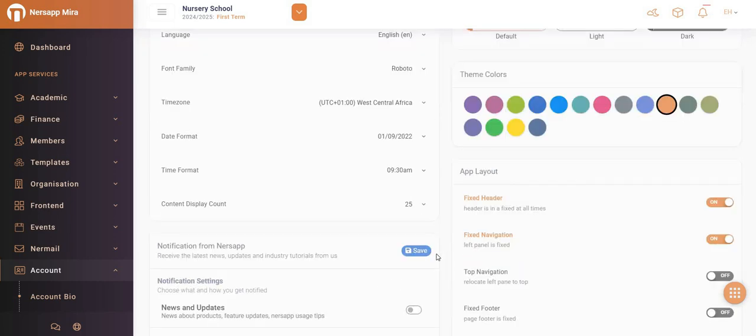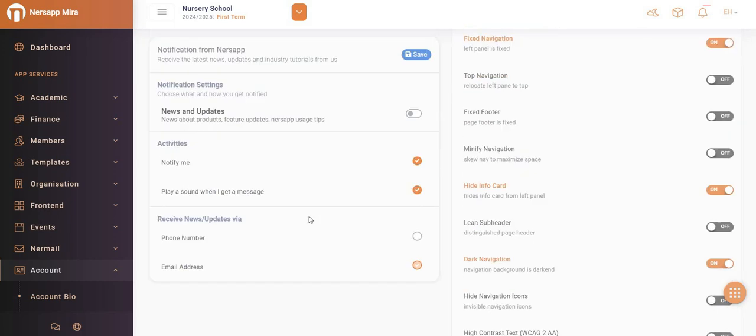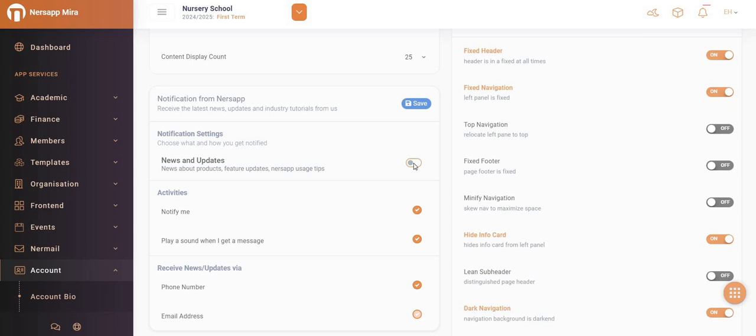And lastly, you can identify how you want to receive notifications on nersapp. By default, and it's fixed, you always receive notifications via your mail and also on the platform. If you want to receive it via your phone number, you have to ensure you have SMS units on your account, so that when you turn this on, nersapp will use your SMS units to send you SMSs for every notification that pops up on nersapp. If you wish to receive news and updates from nersapp, please subscribe to news and updates by checking this. After every setting of your choice, you can simply click save.